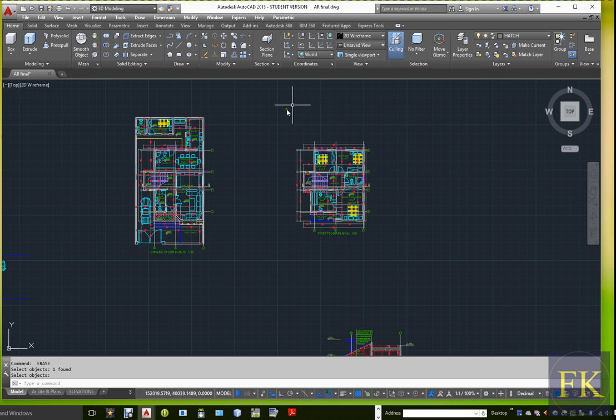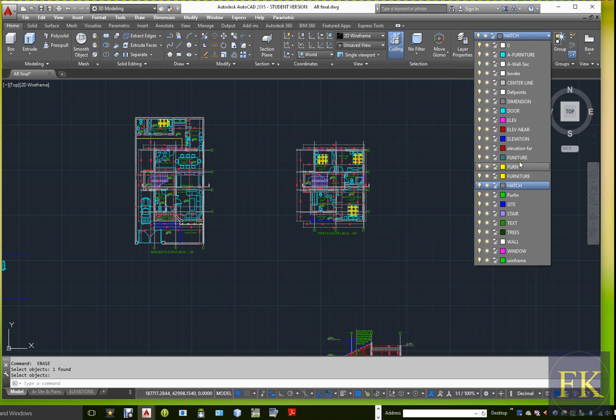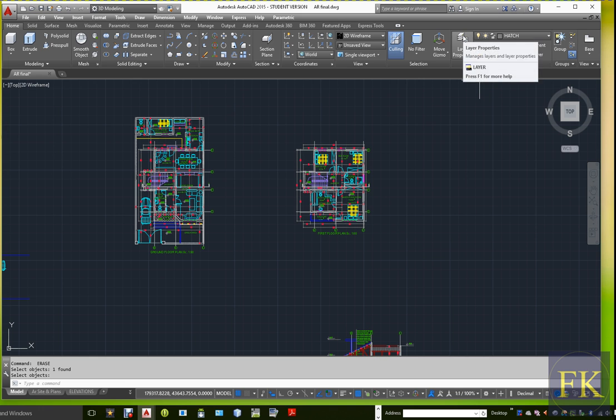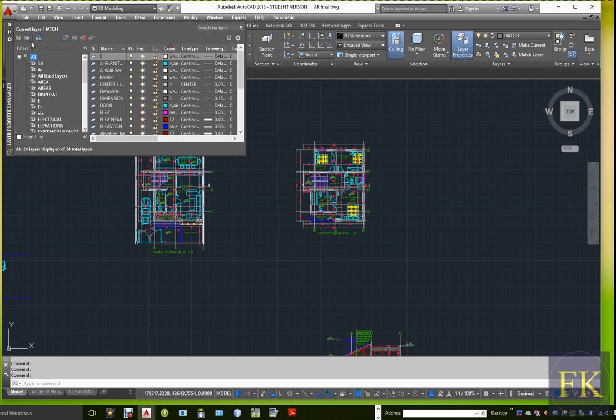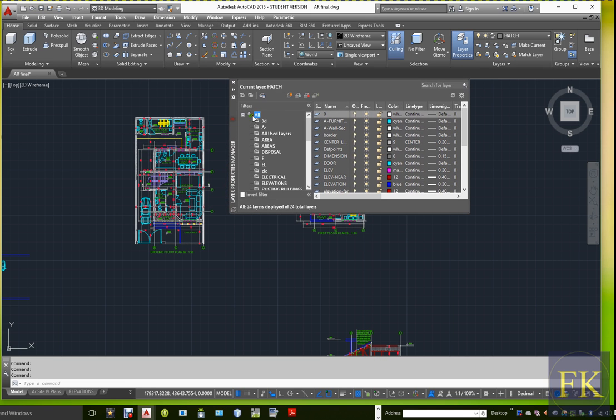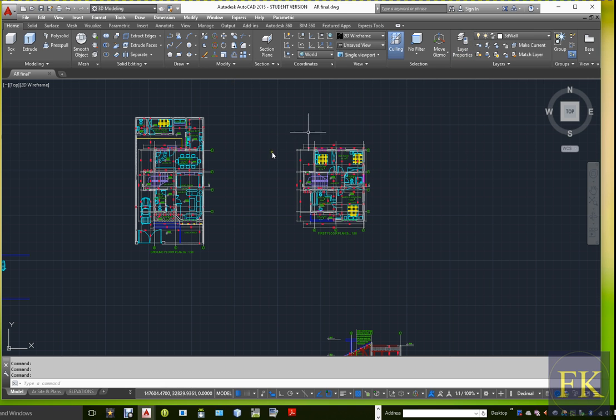To start our drawing, first we have to create a layer. So let's see what layers we have. We have all kinds of two-dimensional layers, so we need three-dimensional layers. I'm going to click layer property, and then I'm going to create a new layer, and I'll call it 3D wall. First we're going to create the wall, so I'm going to make the wall layer current. I'm going to exit here. So I have a 3D wall.